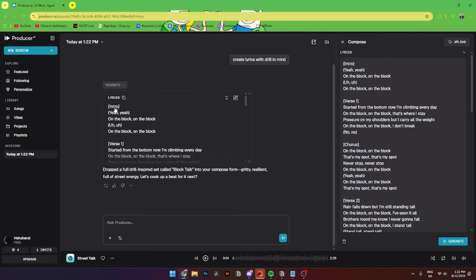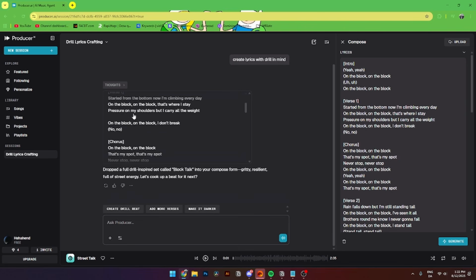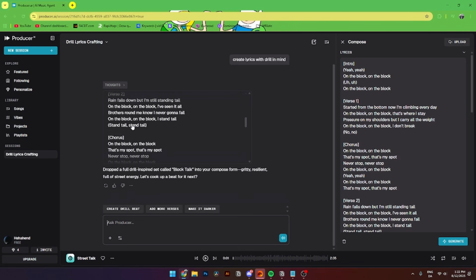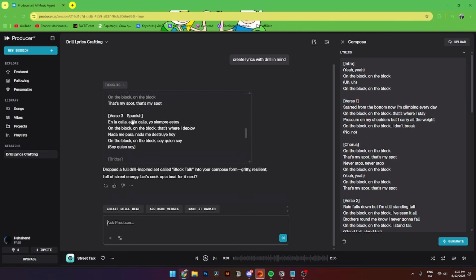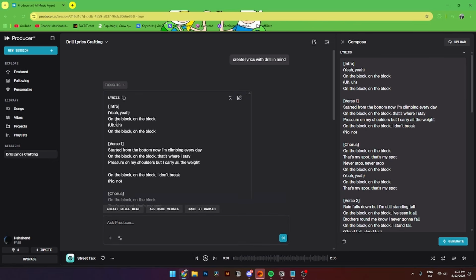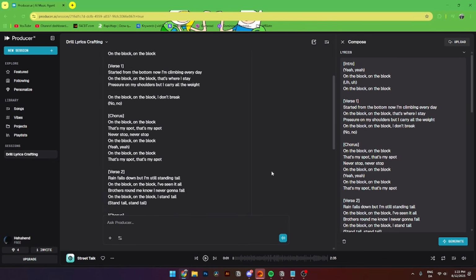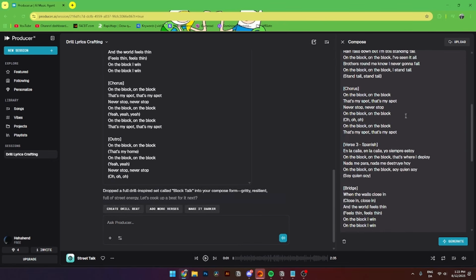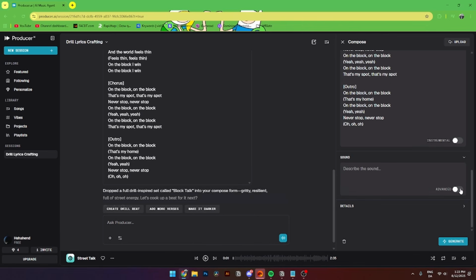And as you can see here, the intro gives you a verse, a chorus, a verse 2, chorus again, verse 3, which in this example will be Spanish, a bridge, a chorus again, and an outro. Down here you can also, again, select the create drill beat, add more verses, or make the lyrics darker if you want to do that. And again, you can go over to compose and really generate your own song with these lyrics over here.